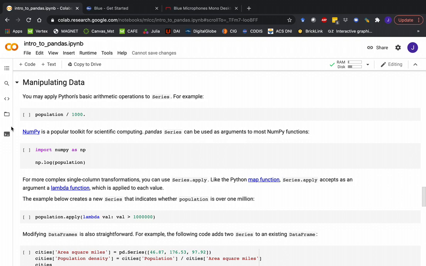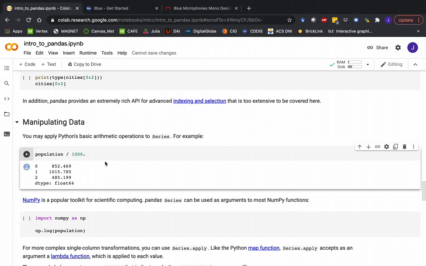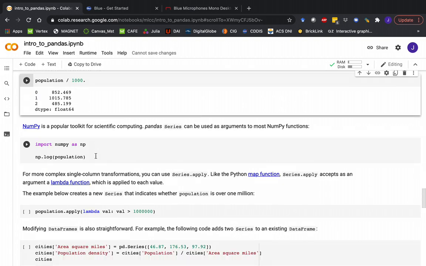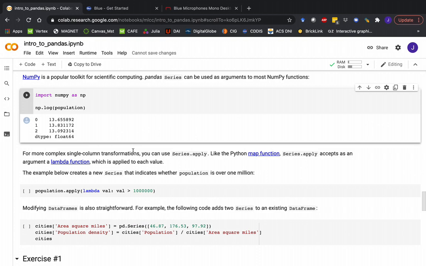You can also use basic arithmetic with Pandas data frames. So we have population. Population is our series, and we can do mathematics on the series. We can use NumPy functions with a series or a data frame.